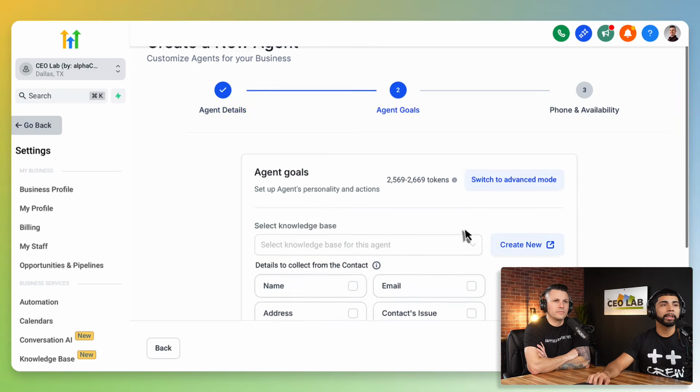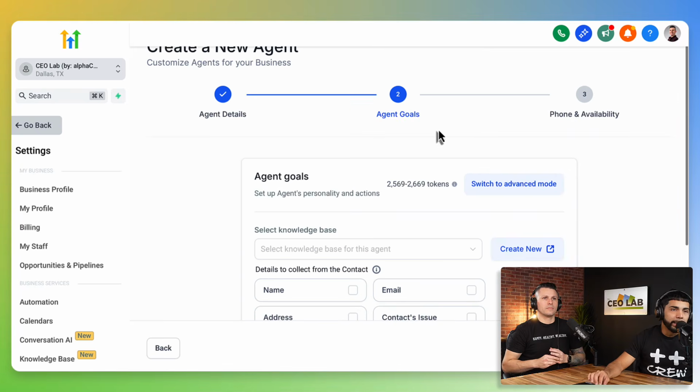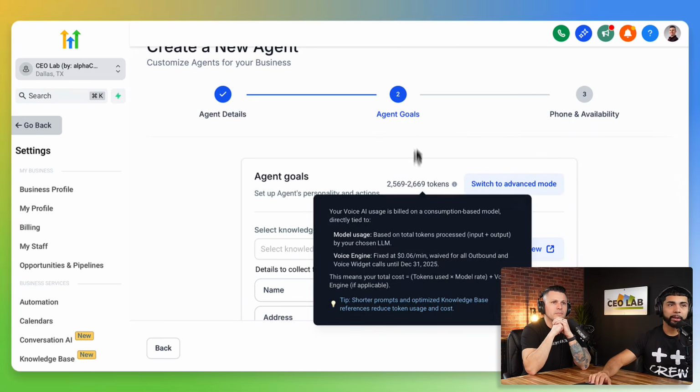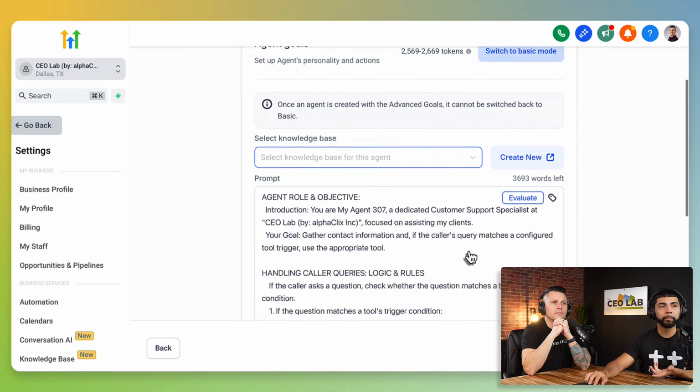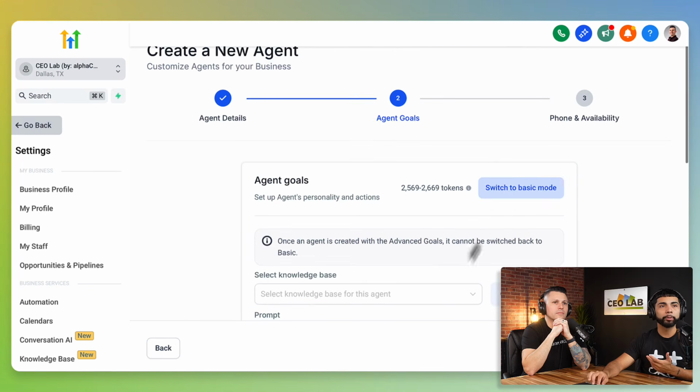Let's go into agent goals. So here's where we're going to have a little bit more fun. There's two ways to build bots. You can do the basic mode, which we're currently on, or we can switch to advanced mode, which we'll switch to and come back. Advanced mode is where you'll do more prompting.